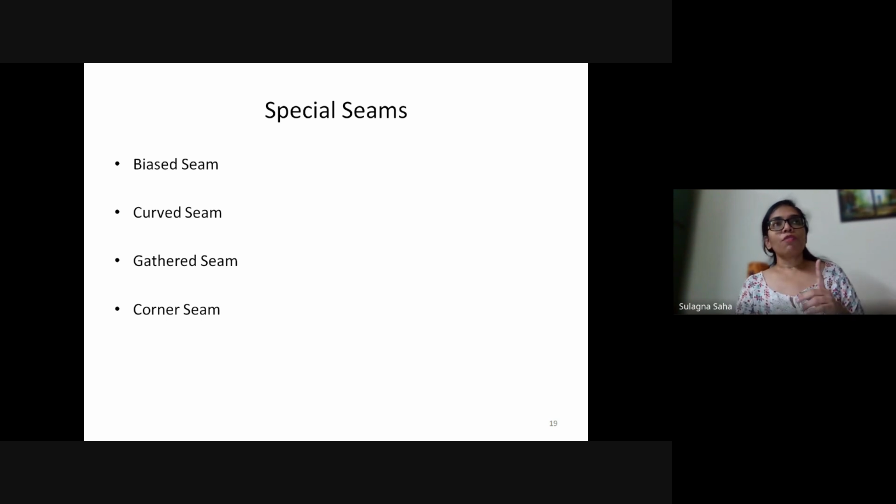Corner seams. For any stitches happening at the corner, even if you're working with a smaller SPI, towards the corner you should increase the SPI a little, because corners have a tendency to tear off. That is where the maximum strength is required. So even if, let's say, you're working with denim and your SPI is 8, you should increase it at least to 10 to 12 at the corner. Is this clear? Yes, ma'am.